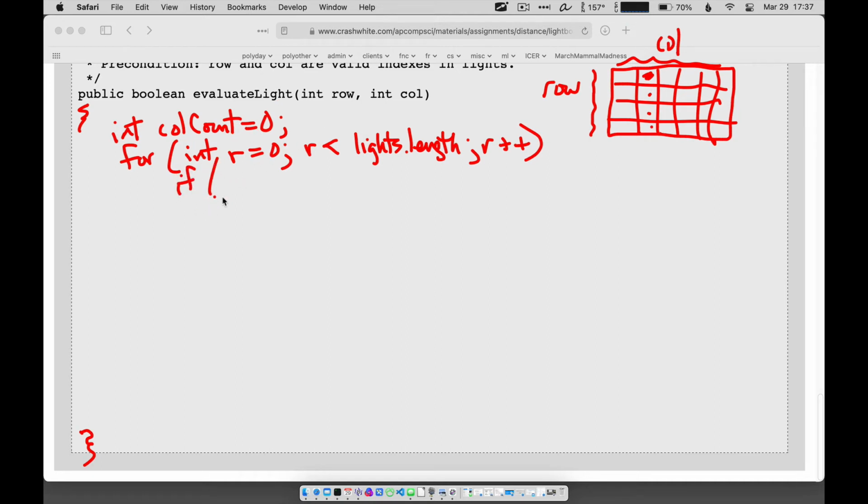So if lights[row][column], a little tricky there, r for my loop there, and column, if that's equal to true, and I could write it this way, but remember, if true is equal to true, I could just write it as just a little bit of a shortcut here.